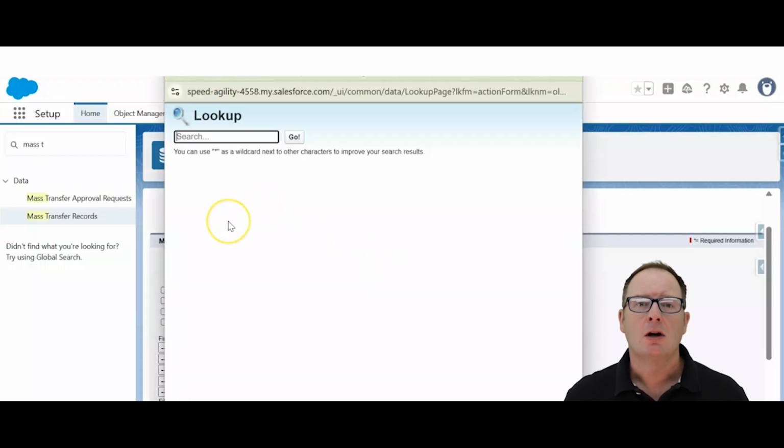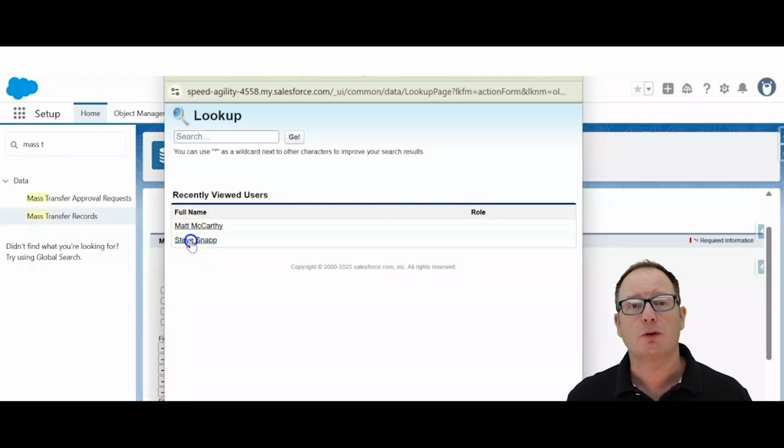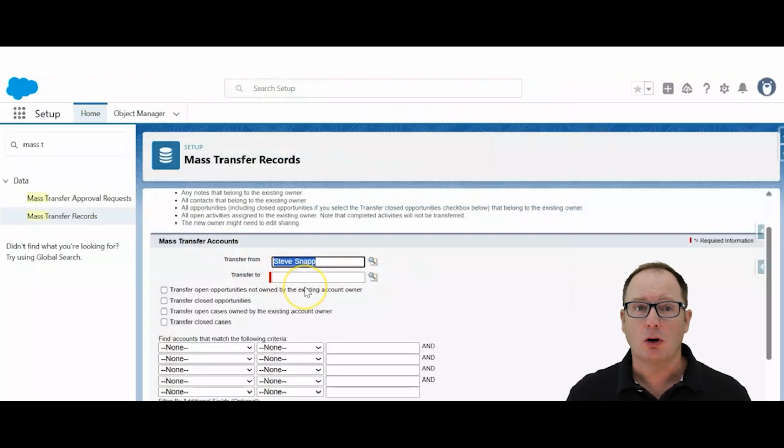For our demonstration, let's say we want to transfer all accounts currently owned by Steve Snapp to Matt McCarthy. So we'll select Steve Snapp in the transfer from field. Now remember, you can also select criteria like all accounts or accounts belonging to a specific record type if you don't want to transfer from a specific owner. Next, just select the new owner. In our example, that's Matt McCarthy.